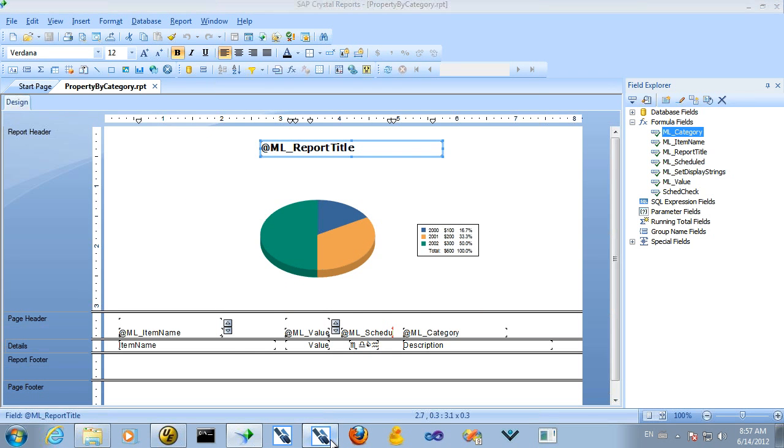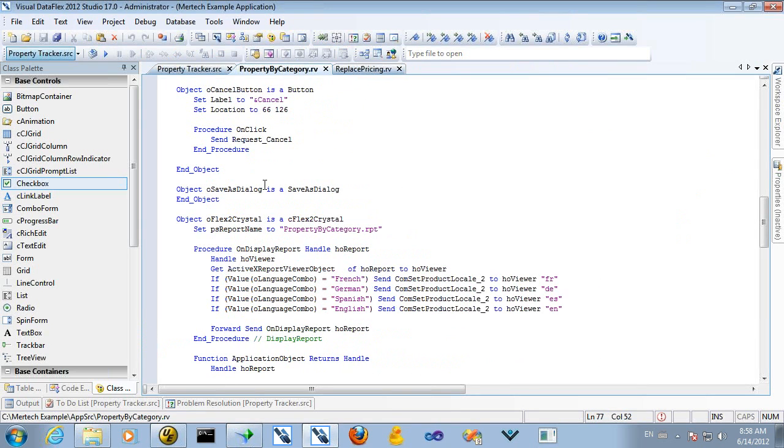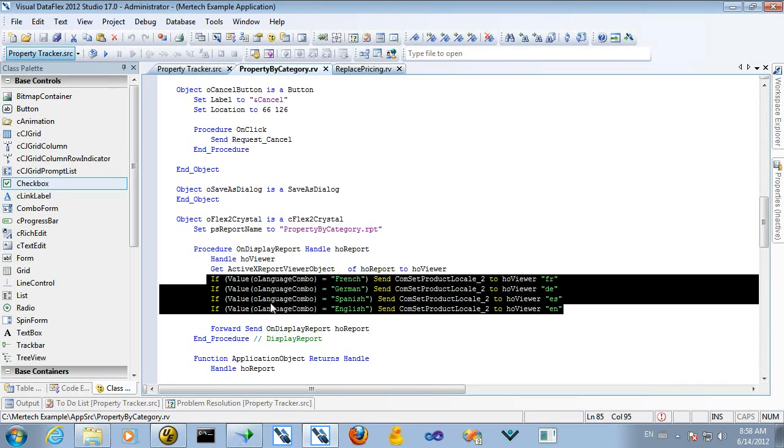Now on the VDF side of things, we have to do a little bit more work. There's a couple of pieces to the multilingual support. The first piece of it is the actual previewer user interface, which supports a whole bunch of languages. That has to be set. The way we do that is during on-display report, we go in and we set the product locale to French, German, Spanish, English, whatever language we want, and we use the 2-digit country code for that. So this is how we handle setting the report viewer to the proper language.